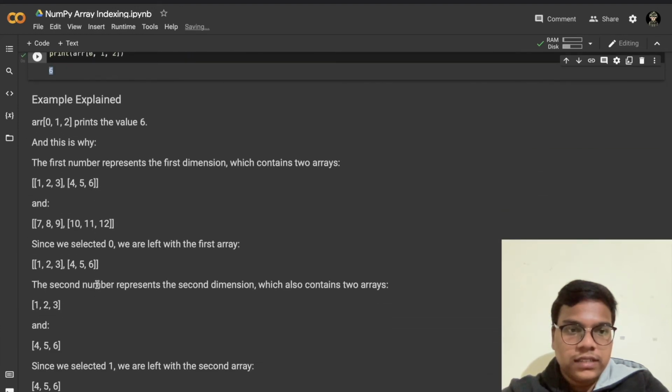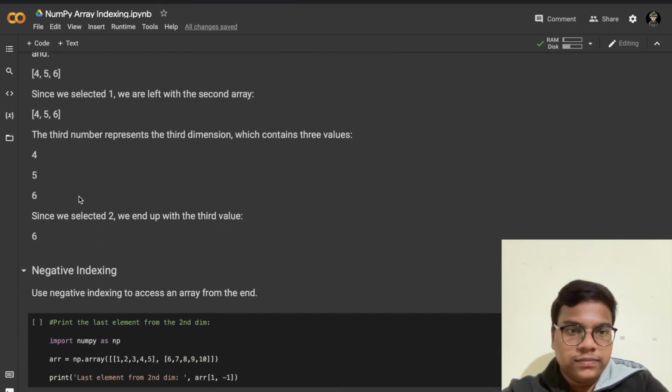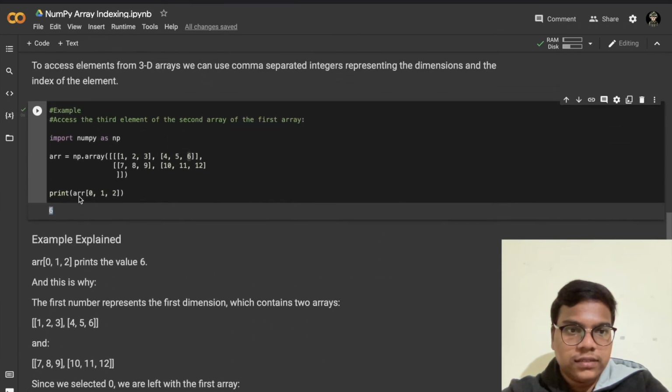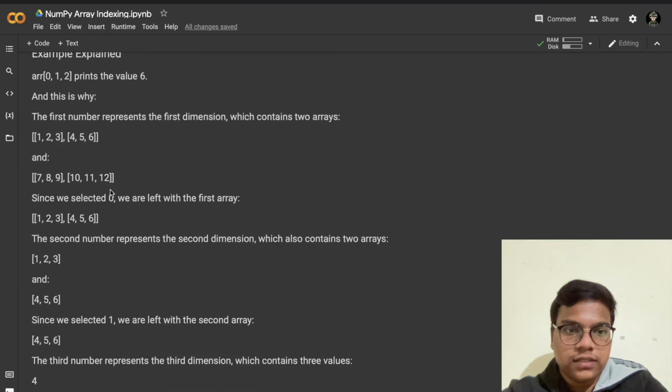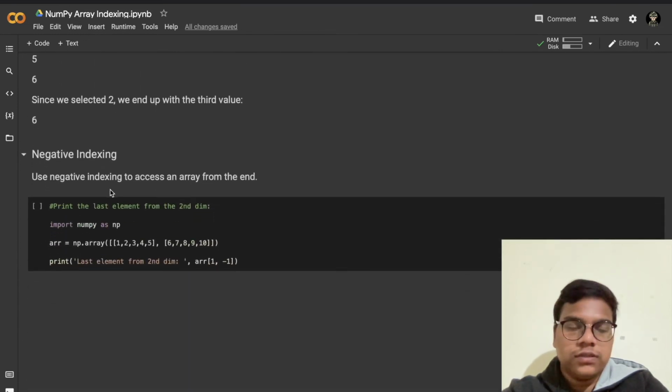So you can read this explanation to get a brief idea about this thing. I'll give you the Colab notebook in the description box. You can just go and check that out.